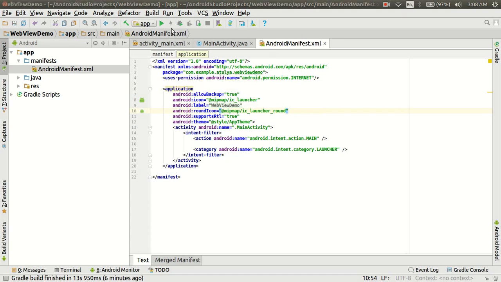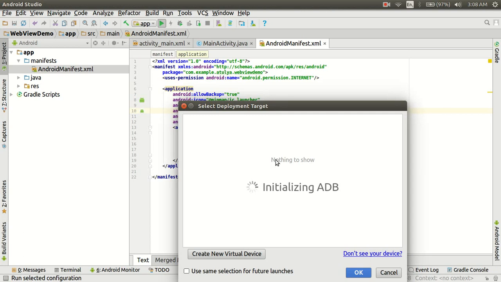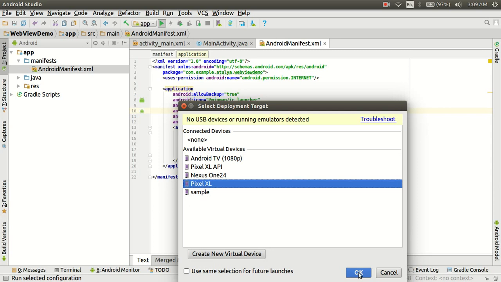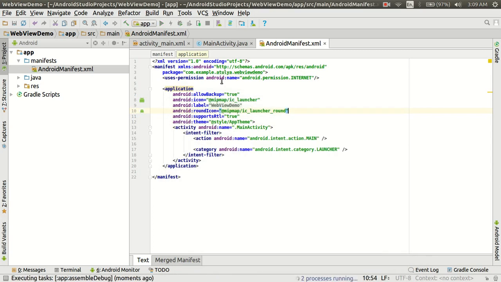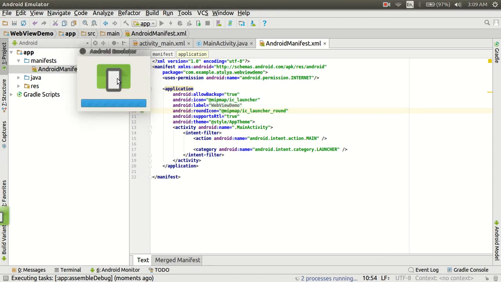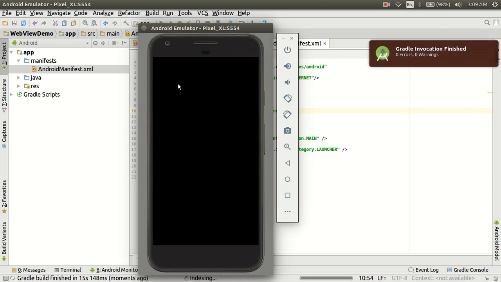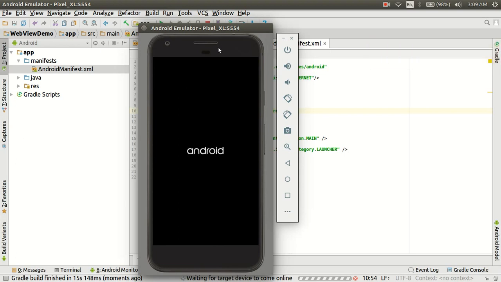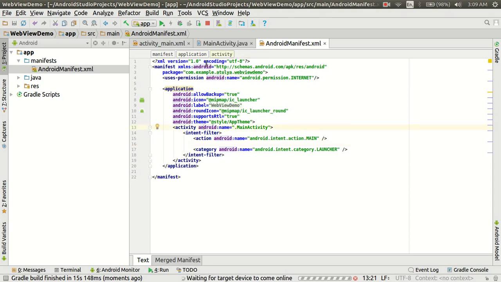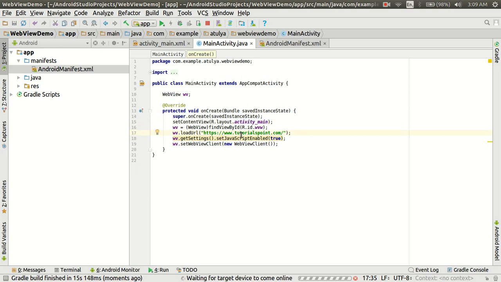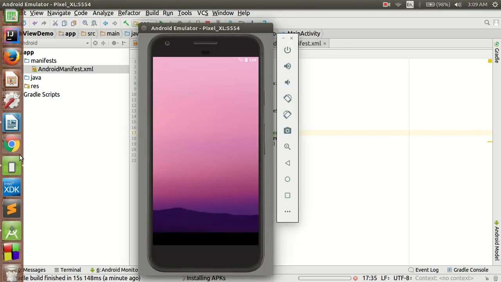And now I will run this project. I'll start it on the Pixel XL. So this site will be launched. Your tutorialspoint.com will be launched in the WebView that we have added in our application. So we'll see how the app will look.